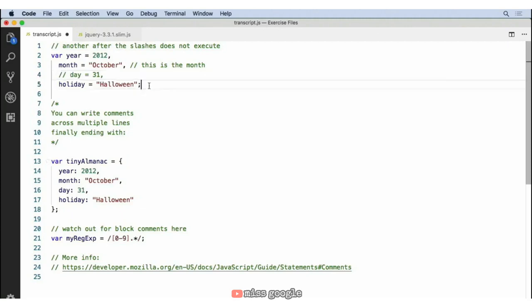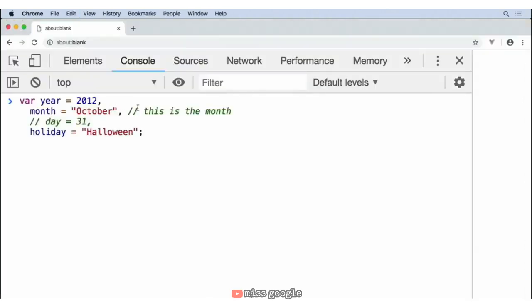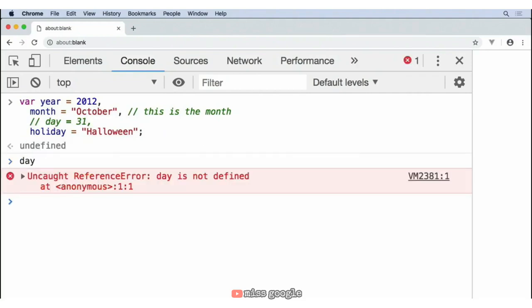Let's copy this and bring it over to the browser. Now if I paste this in, this line did not execute because the whole thing is actually a comment. So now year is defined, month is defined, and holiday is defined, but day is not. I get a reference error.